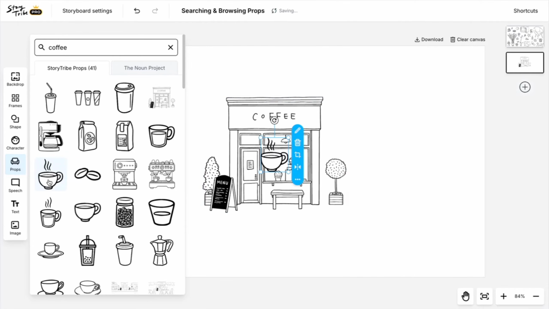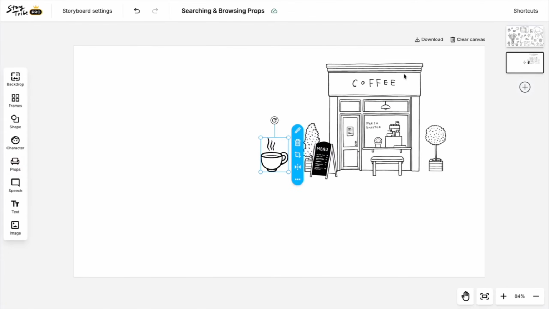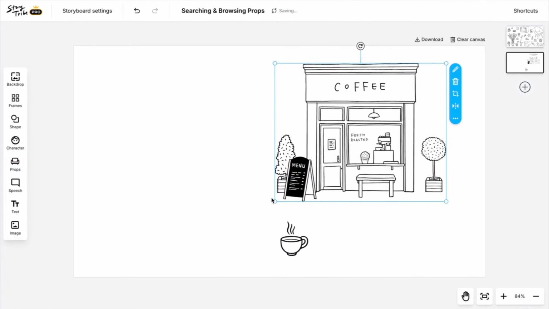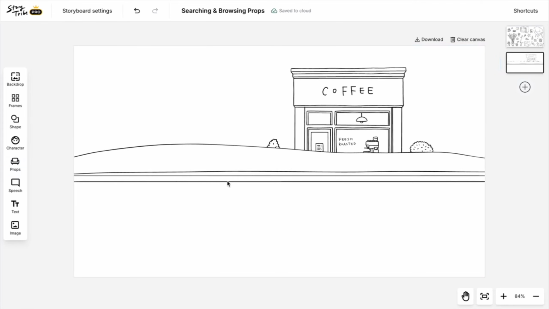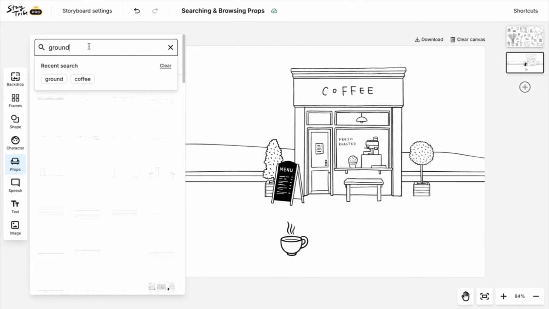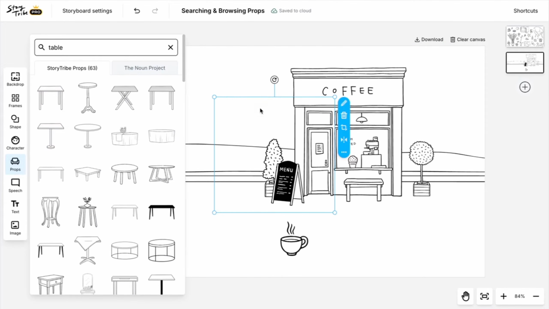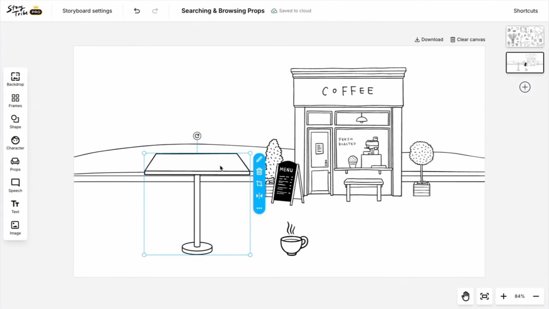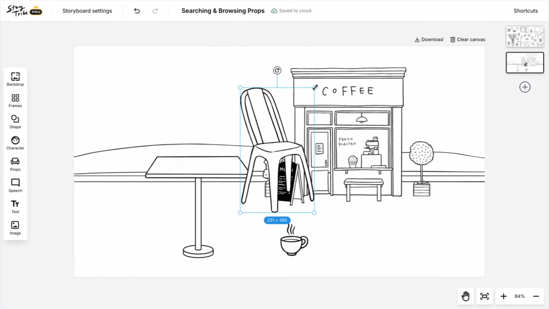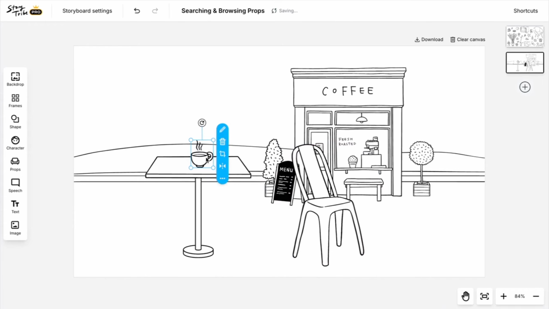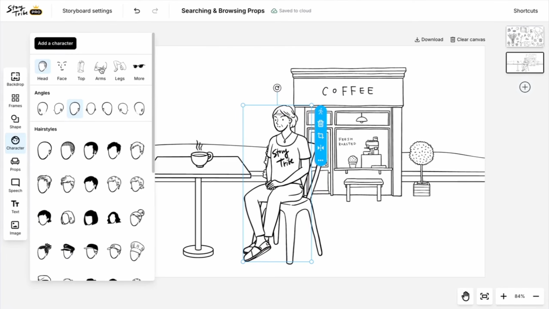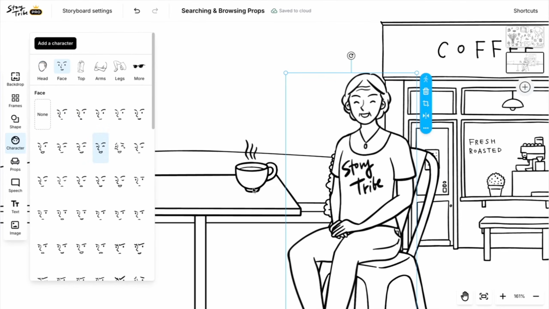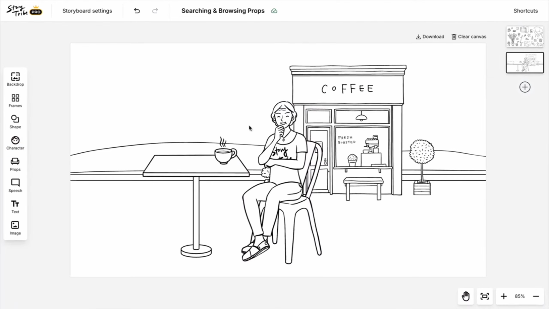If you want to add any items, simply click and it will appear on your canvas. Here I'm going to add ground to the scene and the table. Also a chair as well. Now my character can enjoy her coffee.